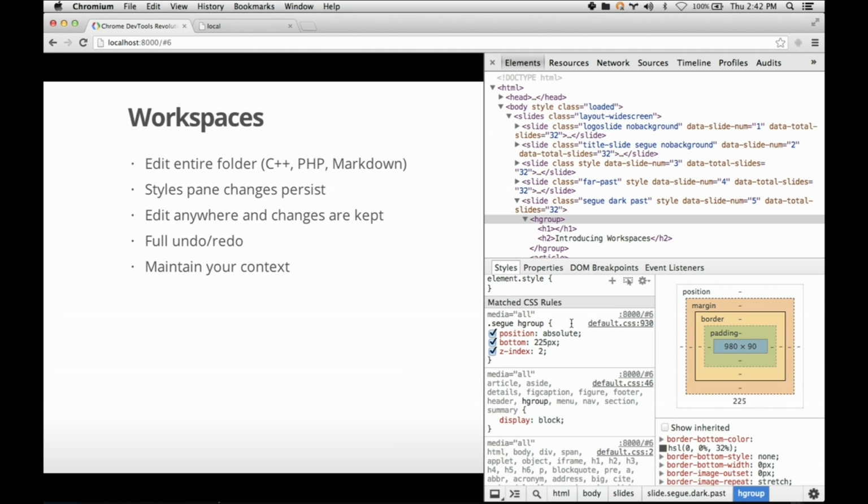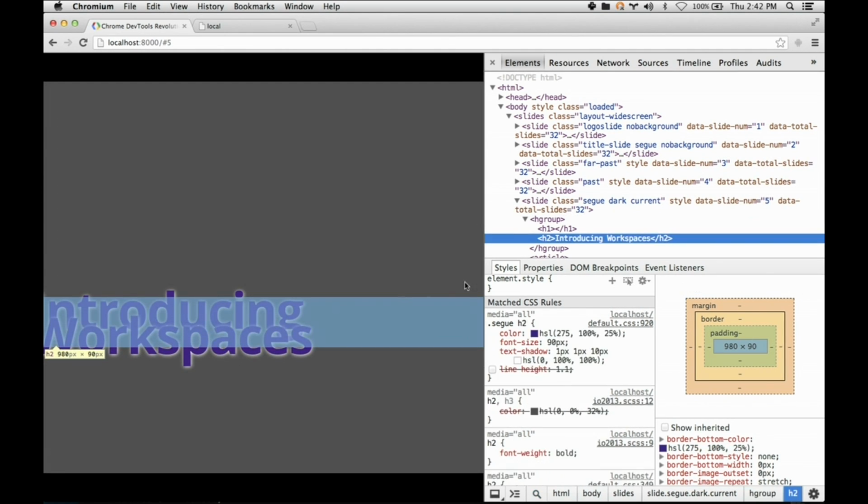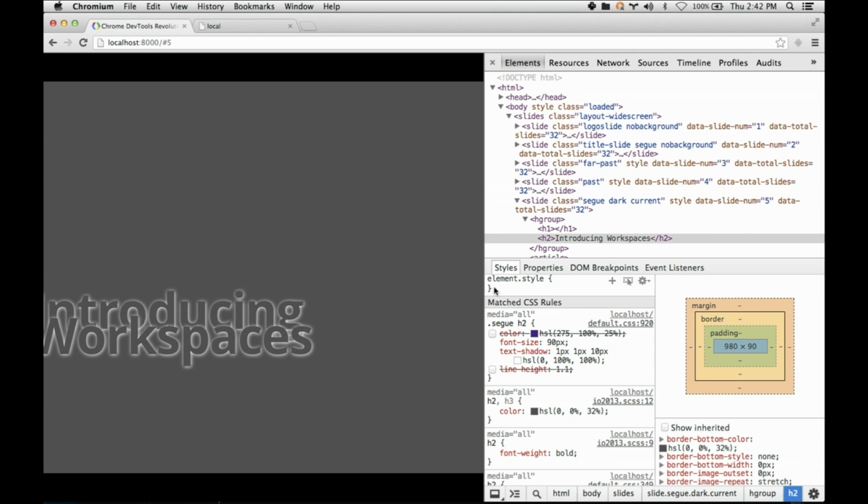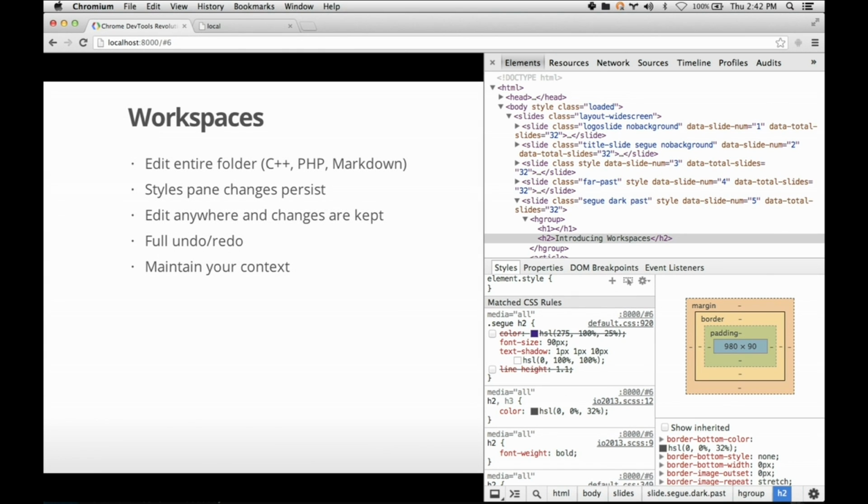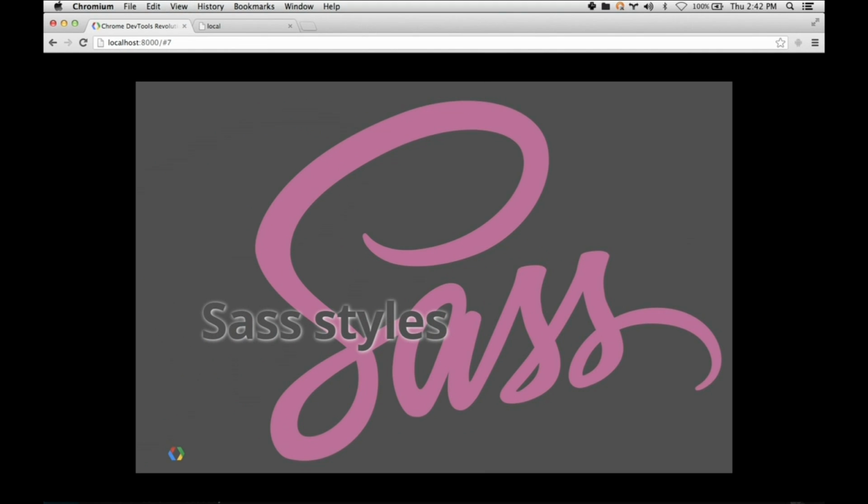And this is great because I'm able to maintain my context for styling. So I don't have to be bopping in and out of a different editor to make these changes. I can make them all here in one place. All right, so this is looking pretty good. I'm going to move on.